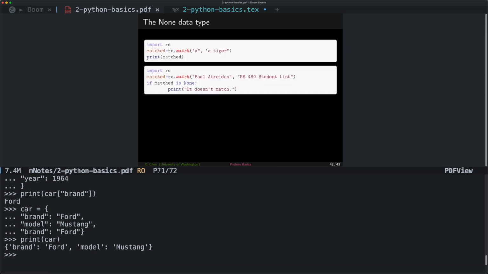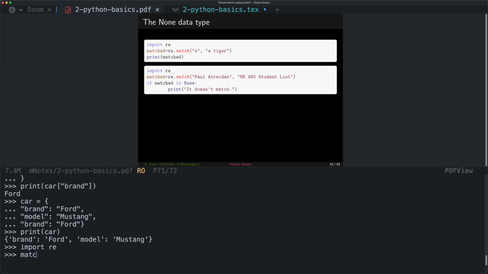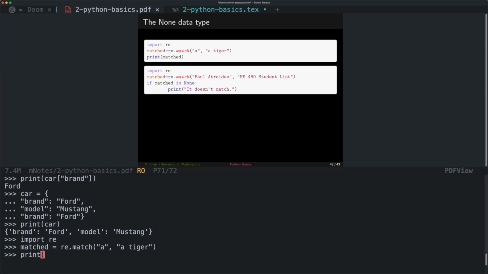Finally, the None data type represents the absence of a value. It is very useful in evaluating matches. Let us take a look using an example. In the code snippet here, we can use the match function in module re. We can check if letter A is in the string "a tiger". The result is a success.